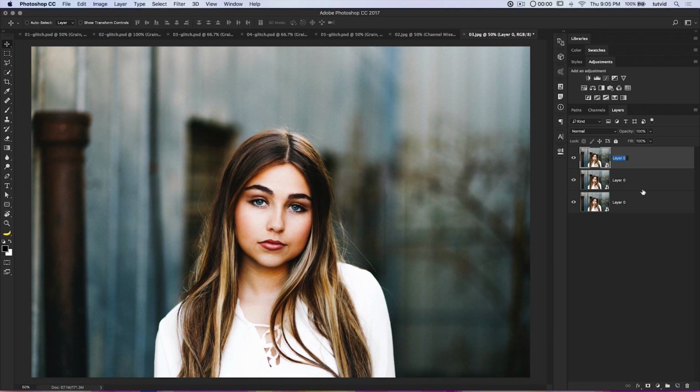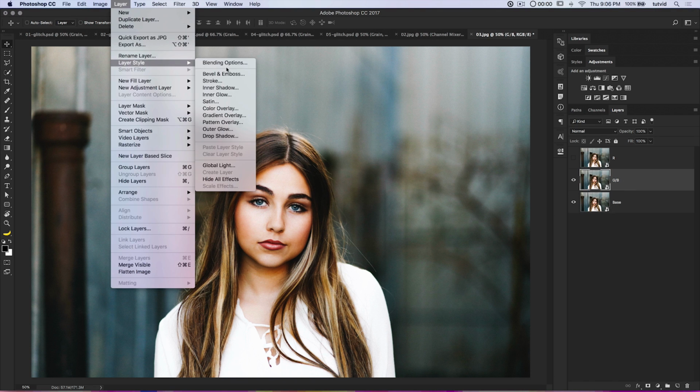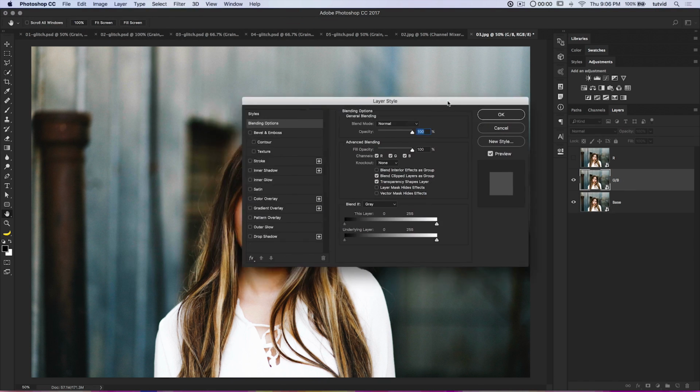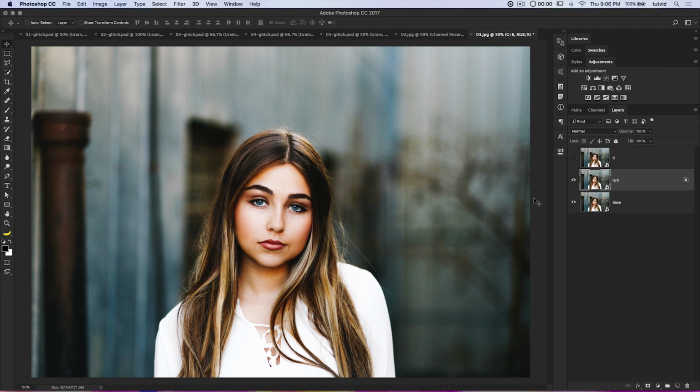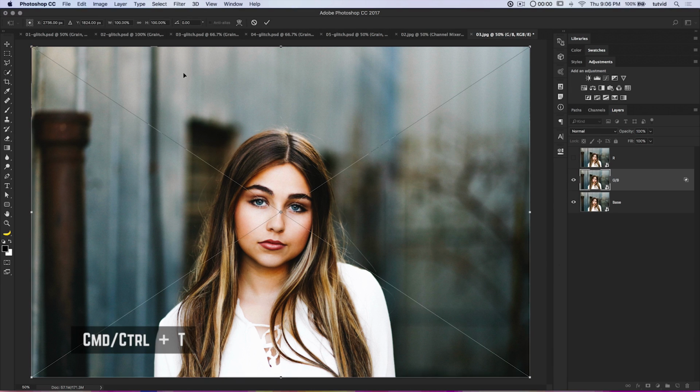We're going to name the first duplicate by double-clicking on the layer and name it R, and then the second layer we're going to name G/B, and the bottom layer we'll just name Base or something like that, just so it doesn't feel left out. So let's shut off the visibility for the R layer for a quick second and go to the G layer, and I'm going to go Layer, Layer Style, Blending Options. And here in Blending Options, I'm just going to shut off the red channel. Doesn't look like anything's changed. Don't worry. Hit OK. And what we want to do is free transform this by hitting Command or Control T.